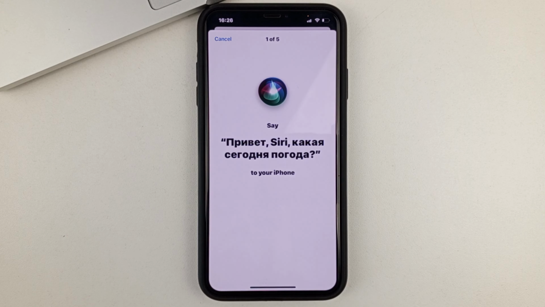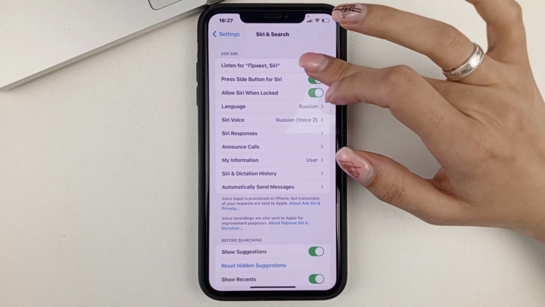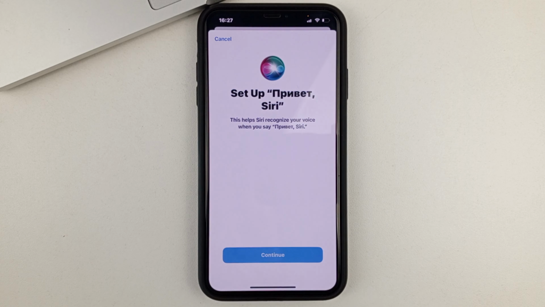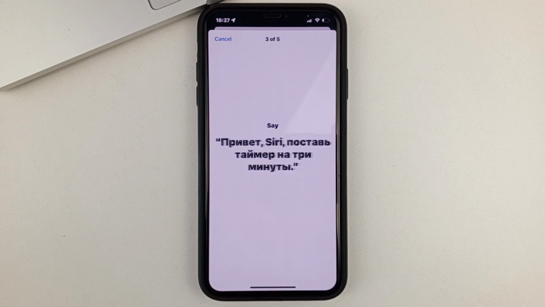For example, hello. Let's do it again. Hello Siri, what's the weather like today? Hi Siri, send a message. Hi Siri, set the timer for 3 minutes. Hello Siri, put a route home. Hey Siri, turn on the music.